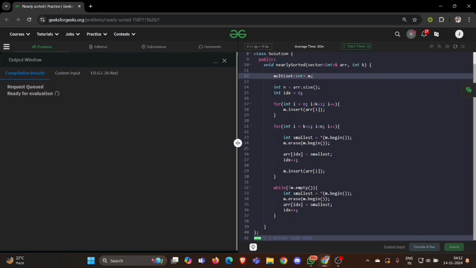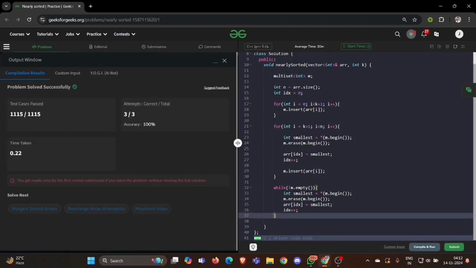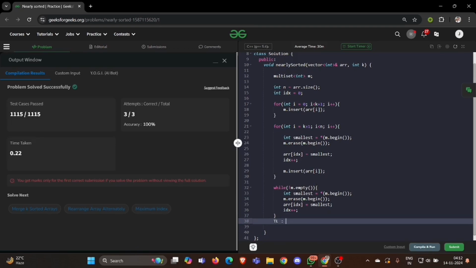Let's compile the code, and it's working. Let's submit it. So we are able to solve this problem. The time complexity is n log k, and the space complexity is just O of 1.